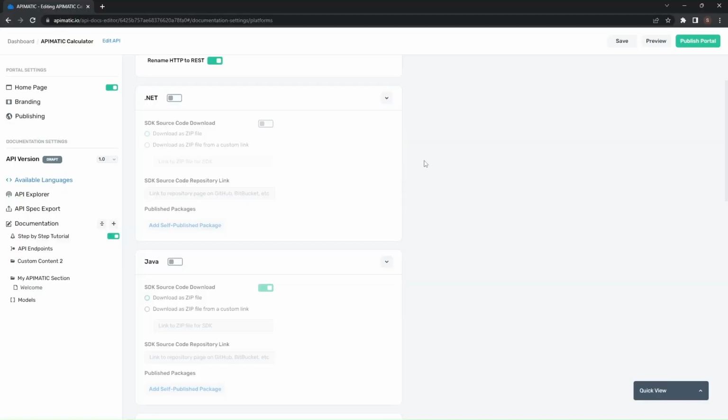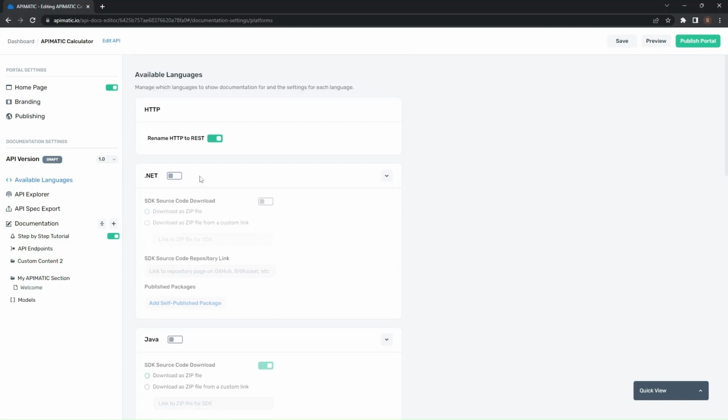Alright, so since there's a significant amount of overlap within the settings across all of the languages, we're just going to take a look at the .NET language for now. So the first option within the .NET language is the option to be able to enable that language. Once you've enabled the .NET language, the other option is to enable downloading the source code or the SDK files, right? So let's just take a quick look at how that looks like.